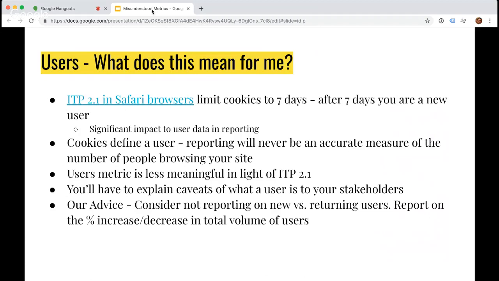Our advice for this misunderstood metric is to consider not reporting on new versus returning users, because as you saw, when the cookies expire after 7 days, you're going to have a ton more new users. That's not going to look or make sense in your reports. We recommend reporting on the percentage increase or decrease in the total volume of users. So not looking at new versus returning, but rather just the percentage increase or decrease in total volume of users.